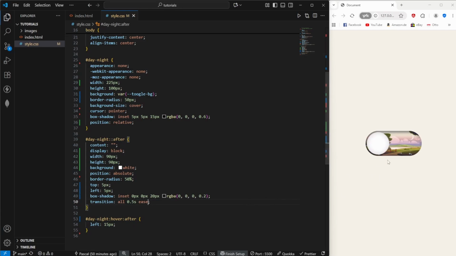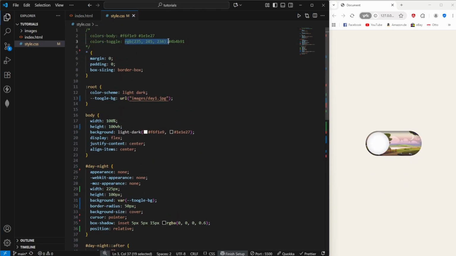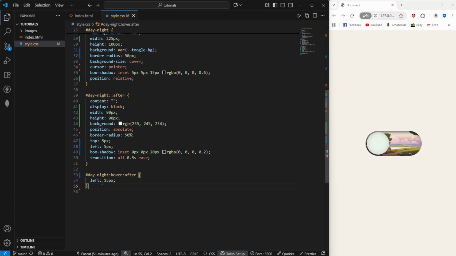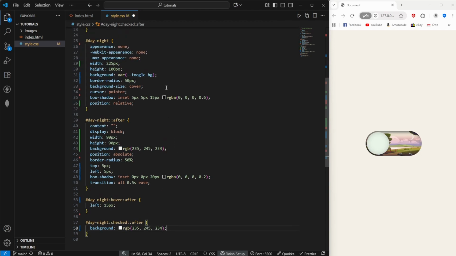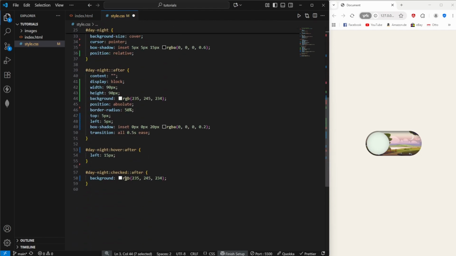And now once the user clicks the button, so once the button is checked, we want to move this button to the right. Also for the buttons, I prepared some colors, so we will use this color for this button by pasting this in here. And now we will also create the element. So let's say #day-night:checked::after. So we will create the checked version. And here we can basically just copy the background. We're going to paste this one in here, and we will copy the background that we use for our checked state and replace RGB with our color code.